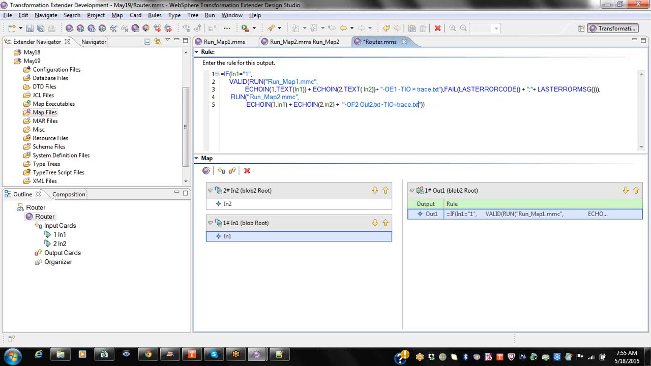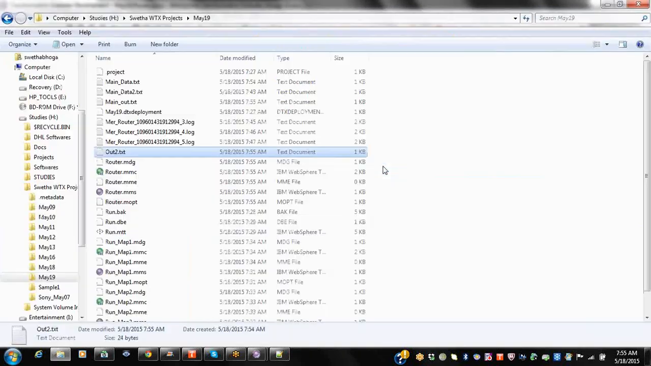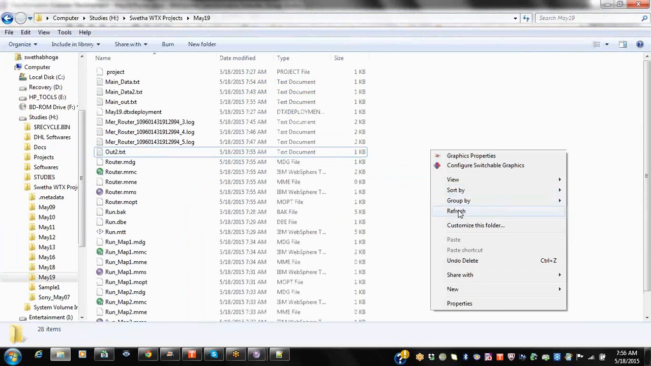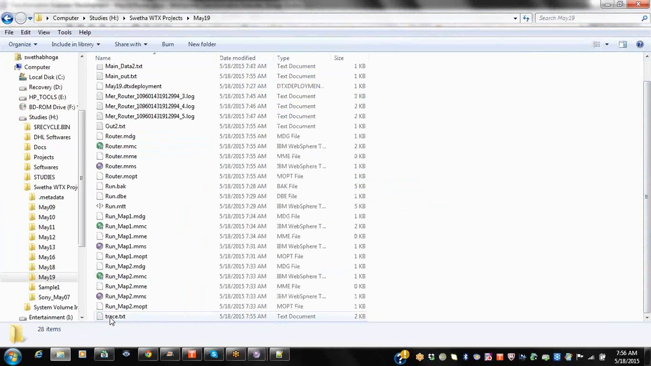So it will automatically switch on the trace, right? Yes, you can switch on here, or you can do it in the main, I mean in the submap itself. Okay. Here trace.txt, it's got the trace.